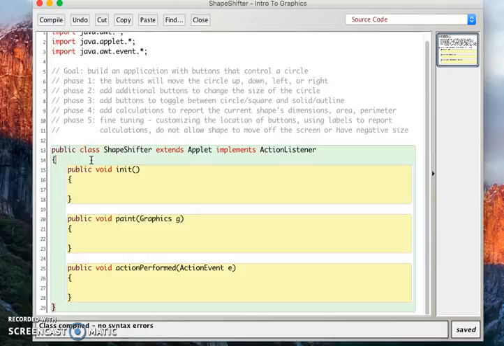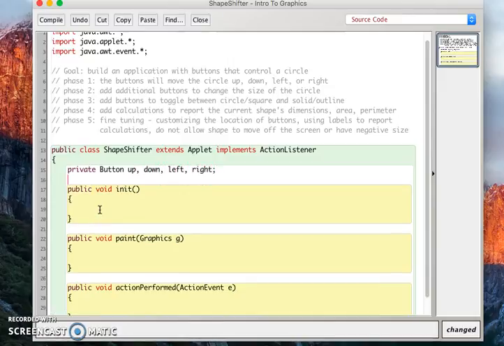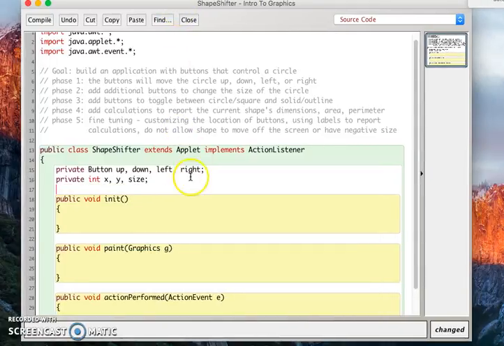So now we're going to add some variables that will go in before any of the methods so they're good throughout the entire class. These are buttons. So we're going to say private Button up, down, left, right. And we're going to do private int x, y, size. So those are our variables for phase one, because we want to have these buttons that will move our circle up, down, left, and right.